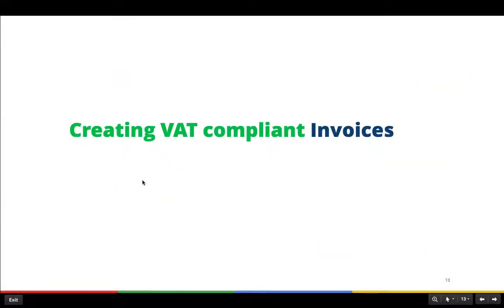Creating VAT compliant invoices. An invoice is a document which records the details of taxable supply made. Only VAT registered businesses are authorized to issue tax invoices. The receipt of a valid tax invoice is the primary documentary evidence to support the purchaser's VAT recovery. Apart from invoices issued for supplies made, business owners must issue separate invoices for purchases made from vendors or suppliers.